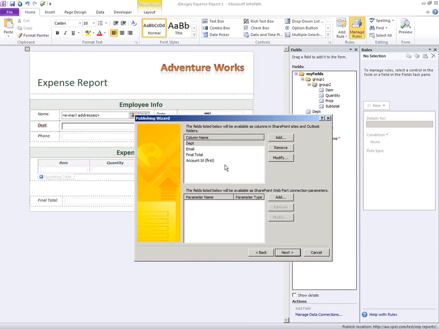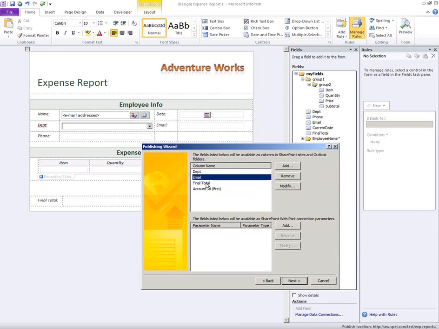In the Form Options, which are accessible through the File menu right here, I have previously promoted the following fields as columns. I have the department, email, final total, and the account ID, which references this person's account ID. Since it's a person/group picker, it could show me the display name of the person, the account ID of the person, and I chose to take the account ID and promote that property. Now, what does it mean by promote?